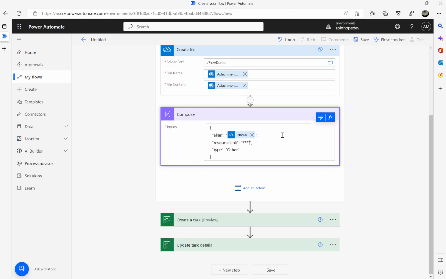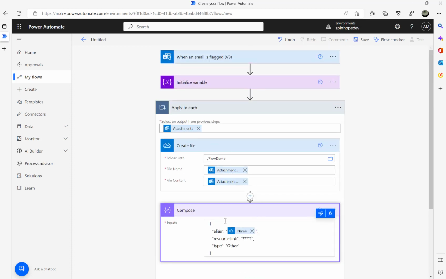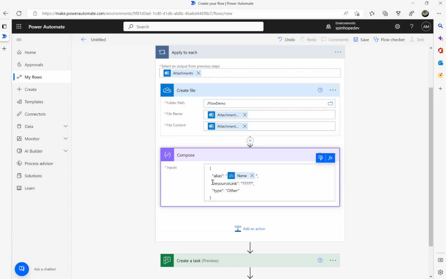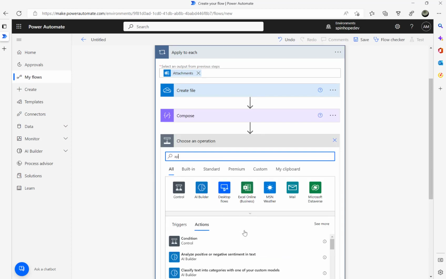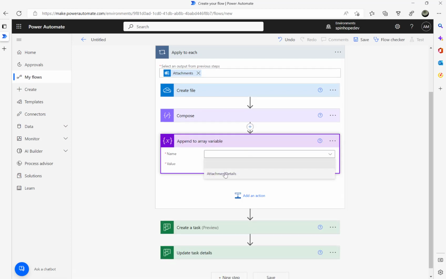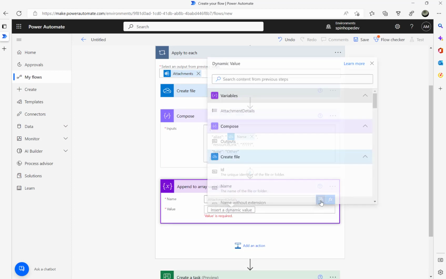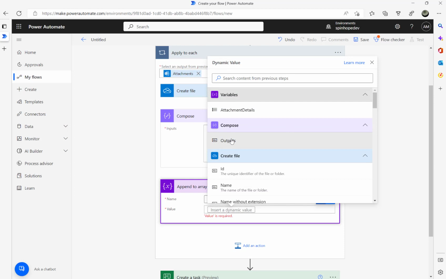Okay, I'm going to put some question mark here. I'll come back in a minute. So what happens here is after creating the file, it creates a structure of the attachment details in a compose. Then I'm going to use append array here. Append array to the variable, select attachment details and map this value here, the output of the compose. So I'm going to say output of the compose here.